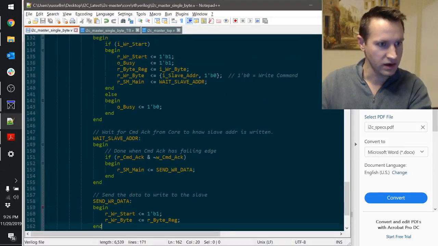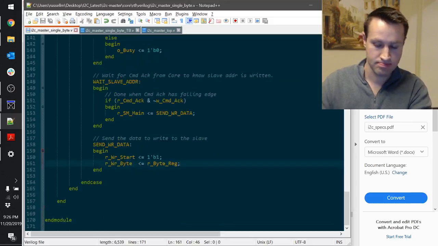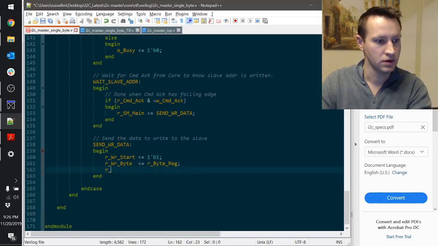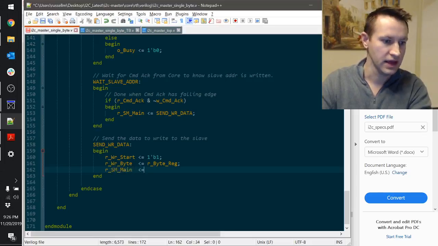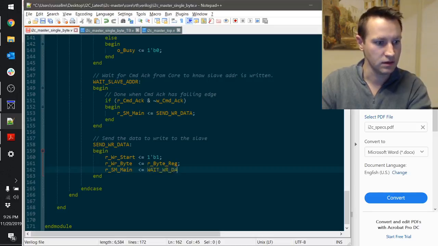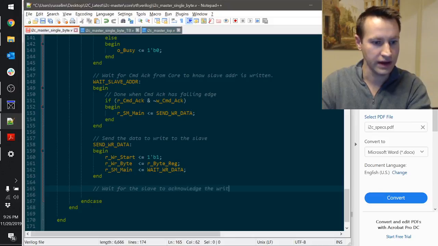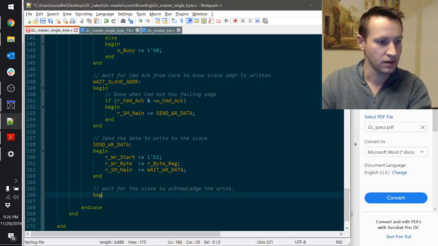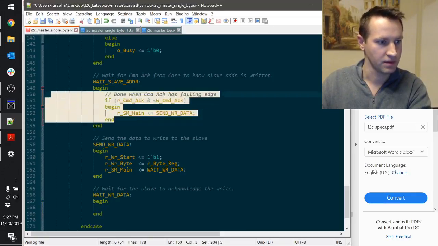This will be your AC in this slave example here. Do I need to do anything else? I think that's it. Then I'm going to go to a new state. Do one thing and then get out. I'm going to go to wait write data, to wait for the slave to acknowledge the write. And this is going to be the same thing here, so I'll just copy this.